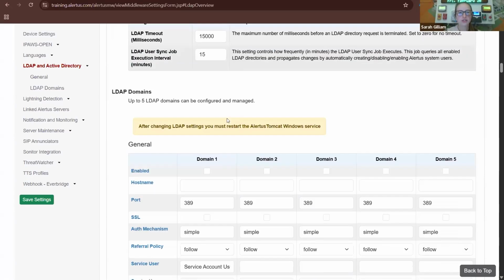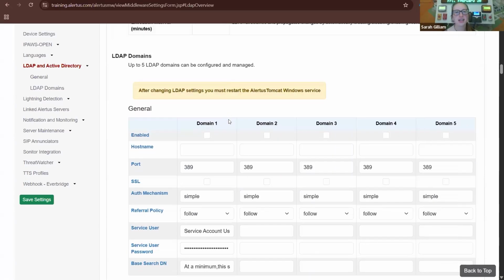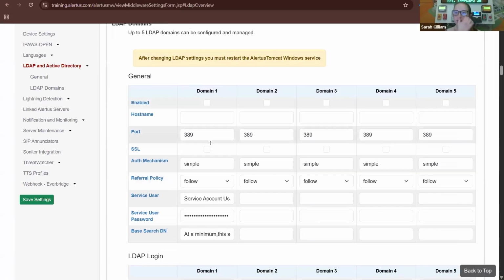And if I scroll down to this LDAP domain section, this is where you configure the connection to your LDAP domains. You might just have one, but you do have the option to integrate up to 5 different LDAP domains. And if you do make any changes here, you will just want to restart the Alertus Tomcat Windows service so that the changes can take effect.